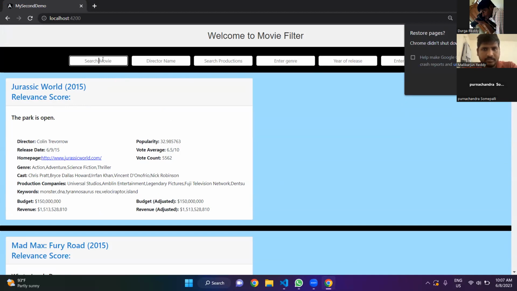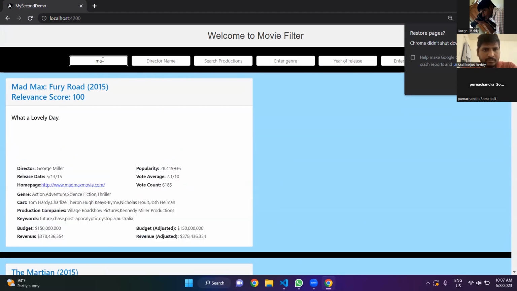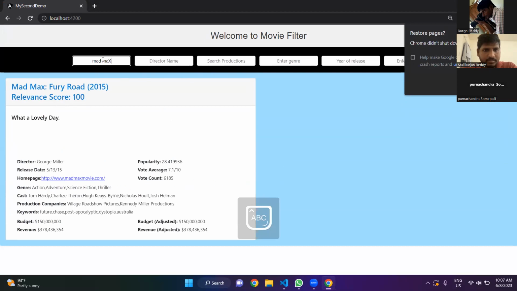What we are doing is searching for any kind of movie. Even if you search with at least one filter, you'll get the results here. So I'm just searching for a movie, like Mad Max. Here we got the relevant score of 100. For each filter not matched, the relevant score will be reduced by 10. Here we have 6 filters.